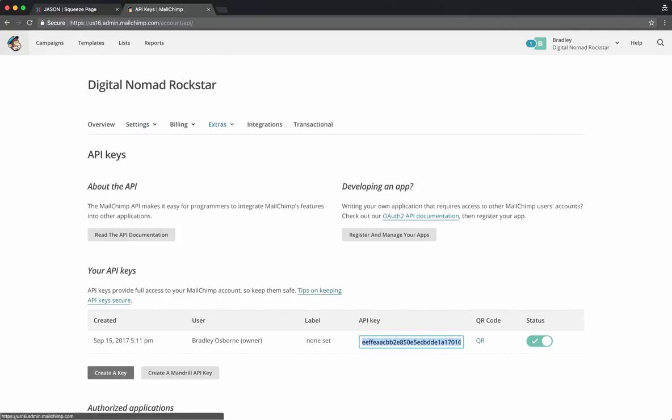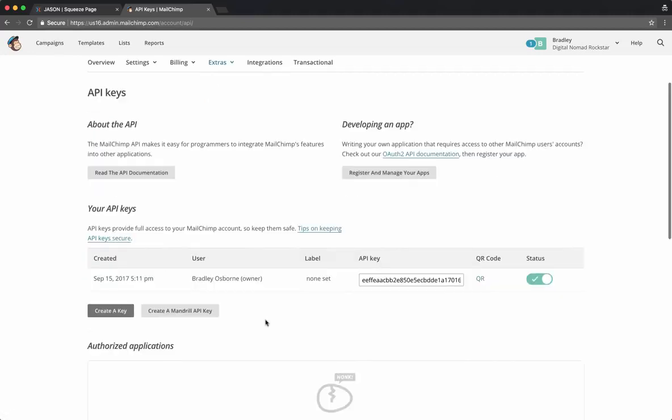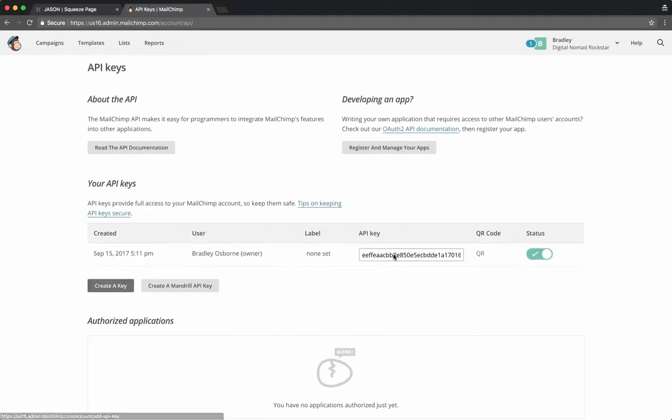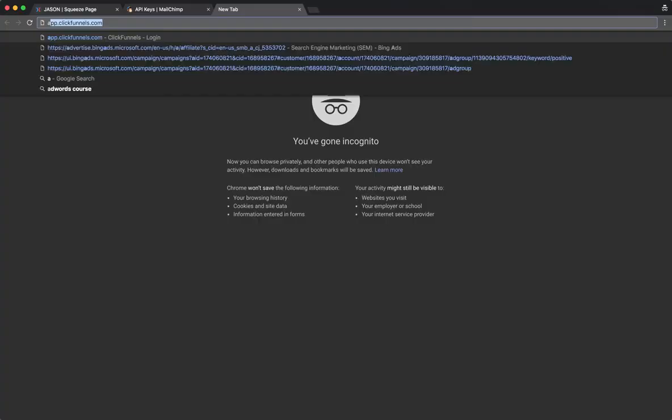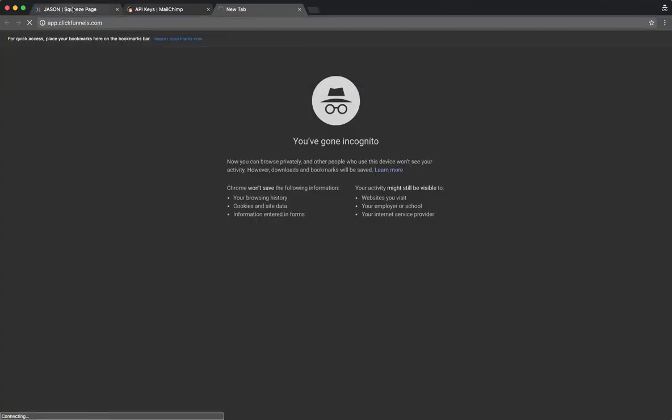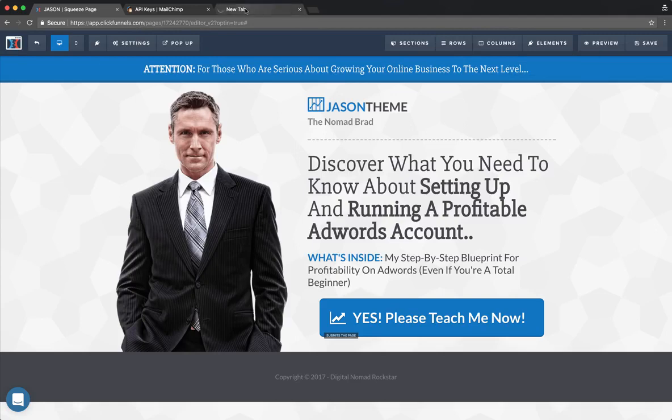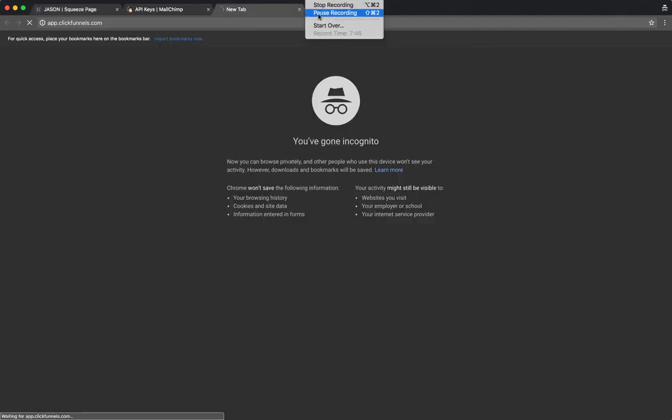But for MailChimp, you're going to go to your account here. You're going to go up here and then click on account. And then in here, you're going to go to extras and API keys. And you can either create a new one or you can use the one that they have. And grab that, copy it, and you will go to the main ClickFunnels page.